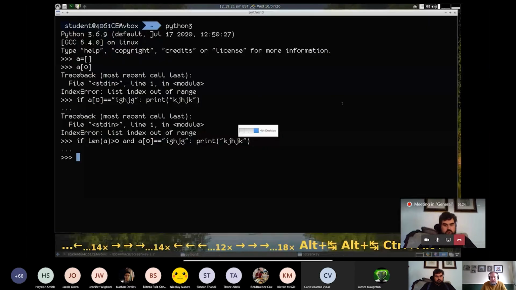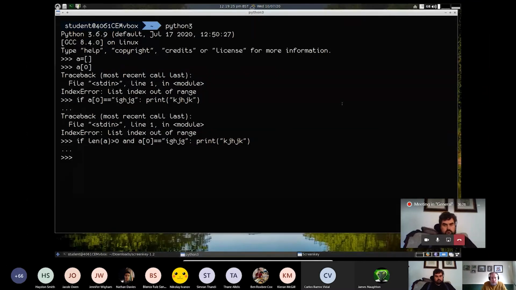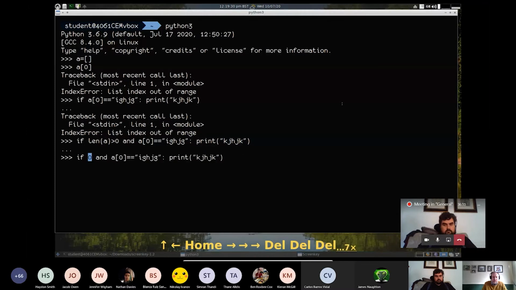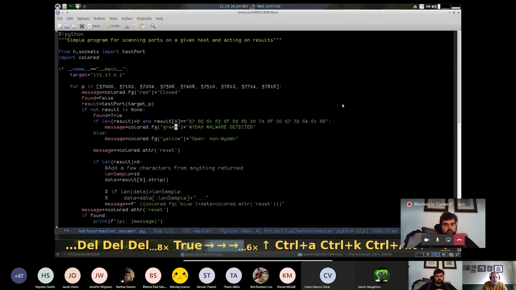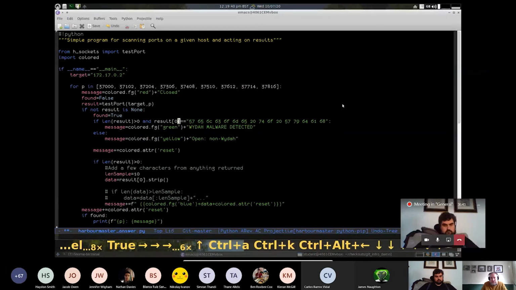And that's actually a really handy thing. It's the same in lots of languages. So conversely, if we said if something here that was true, then it's always going to evaluate the second half. Okay, all right. So it checks if it finds a special string, it turns the output green and puts wide arm malware detected.